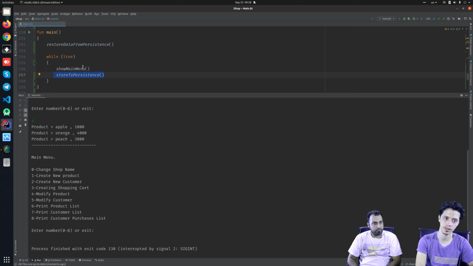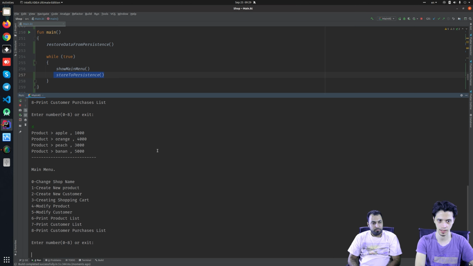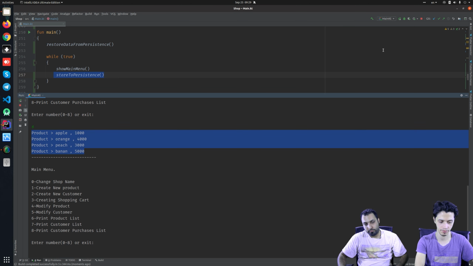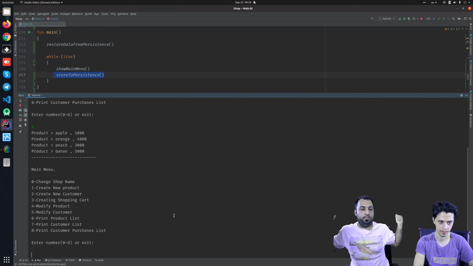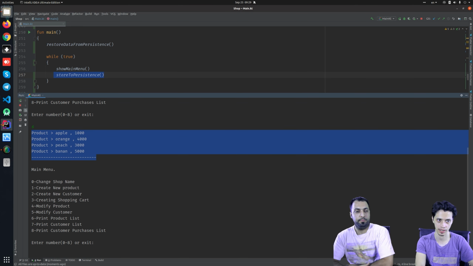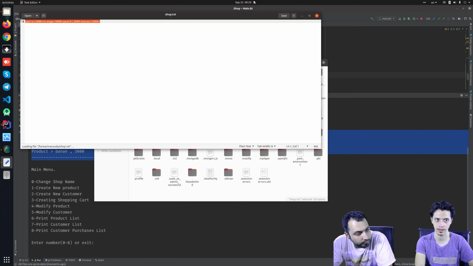At each iteration, we want to store the new information. I say 1, banana, 5,000, 6, and this will print our 4. And if I run again and check 6, you will see that we have 4. And if I check the file, shop.txt, you will see that we've got all our 4 products here: the banana, the peach, orange, and apple.